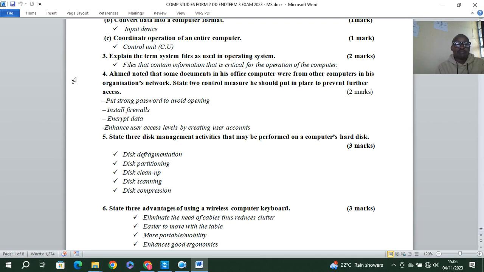Number 1 is put strong passwords to avoid unauthorized opening. You can have features of a good password. You can mix it, that is numbers, alphabets, and special characters. You can install firewalls like Comodo. You can also do something called data encryption, or encrypt data. This is mixing data in a way that only the sender and the recipient can understand. Then enhance user access levels by creating user accounts. You can create user accounts in the server.